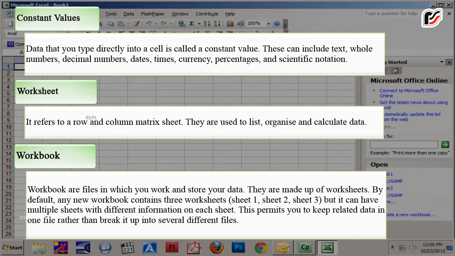Workbook. Workbooks are files in which you work and store your data. They are made up of worksheets. By default, any new workbook contains 3 worksheets, Sheet 1, Sheet 2, Sheet 3. But it can have multiple sheets with different information on each sheet. This permits you to keep related data in one file rather than break it up into several different files.